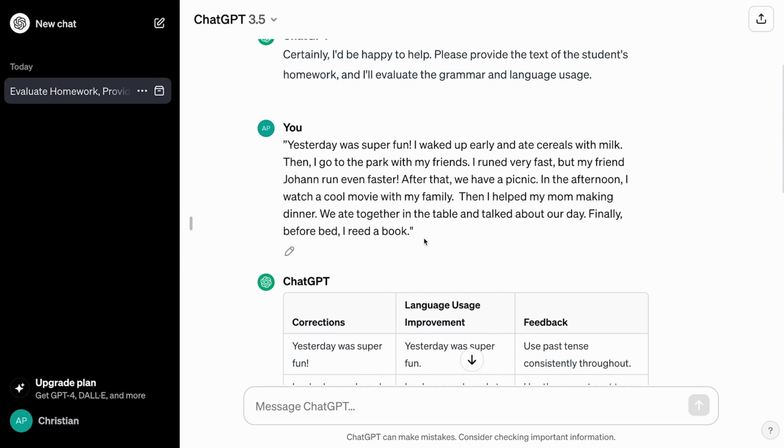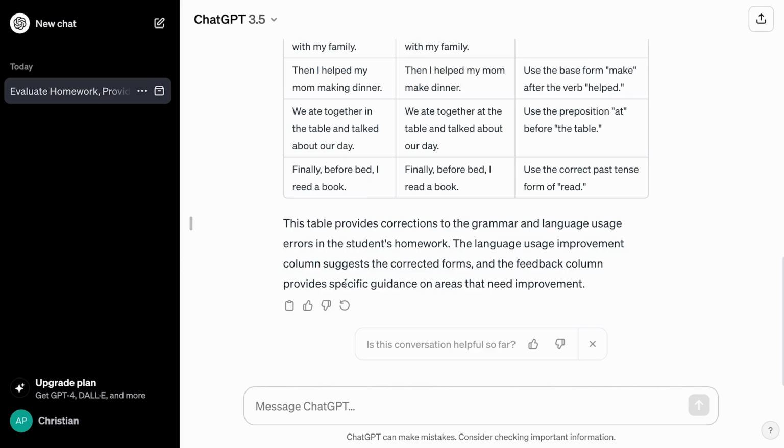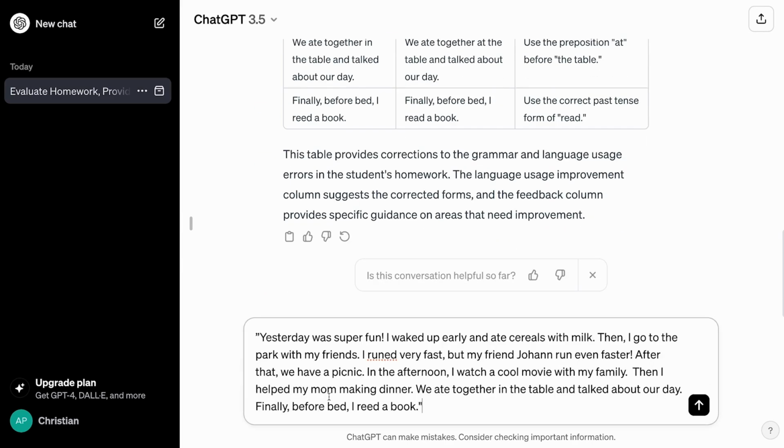And if you have a larger class of many students, you would input their text sequentially into the system. This is just one of them. And if you have another text, you just go up there, copy the other text, put it into the system, and then you will get a different table with different correction results.